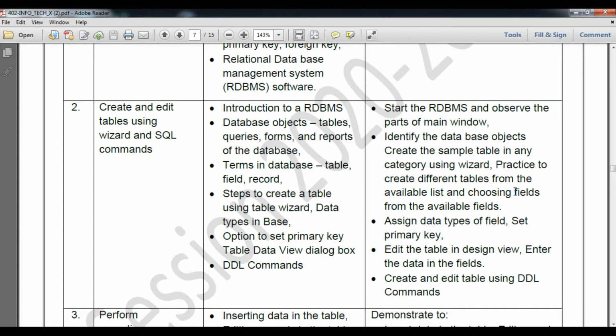Today we will understand the third part of DBMS, in which we will understand how to create tables using OpenOffice Base software, SQL command and design view also. So let's begin, student.